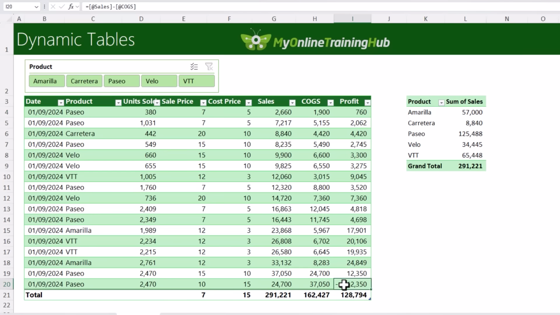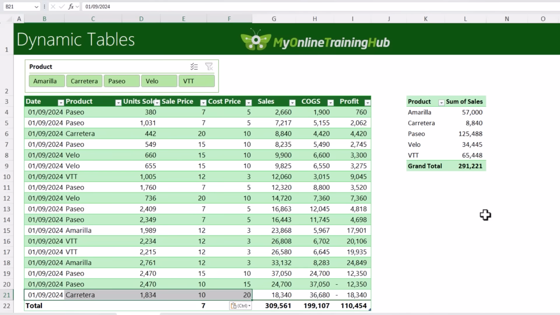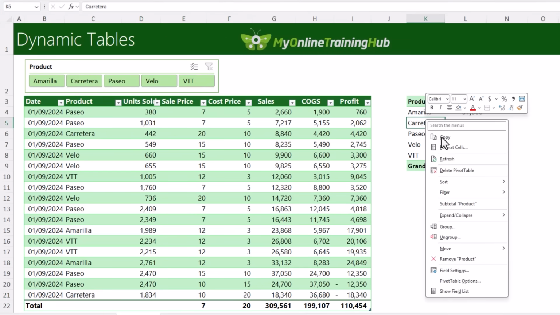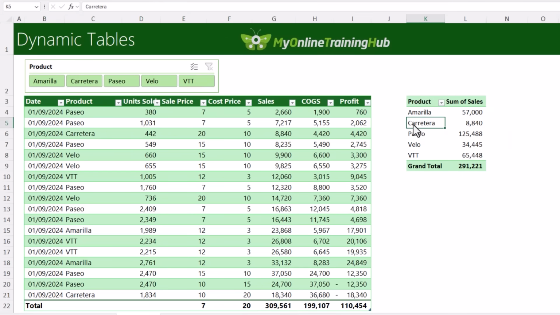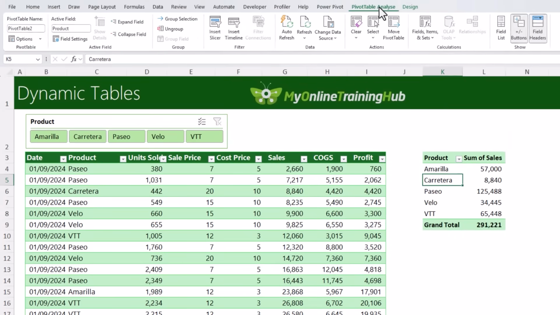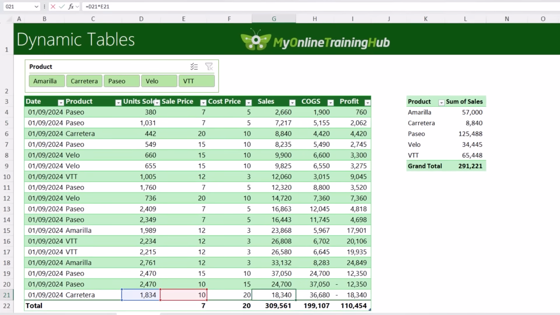If I add new data, let's go and add a new row. I'll paste it in. All I need to do now is right-click the pivot table and refresh, or if you have Microsoft 365 on the Pivot Table Analyze tab, we now have Auto Refresh. So now if I add new data or edit the table, the pivot table automatically updates without you having to lift a finger.